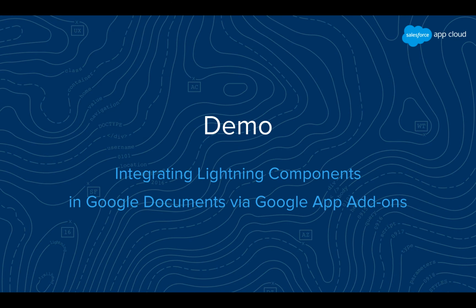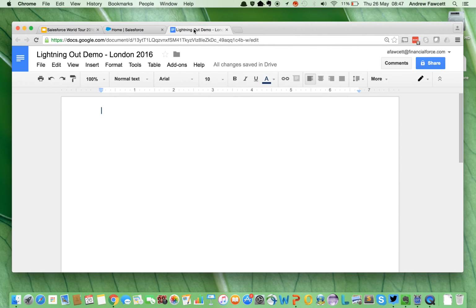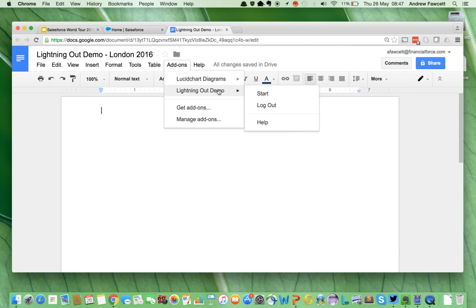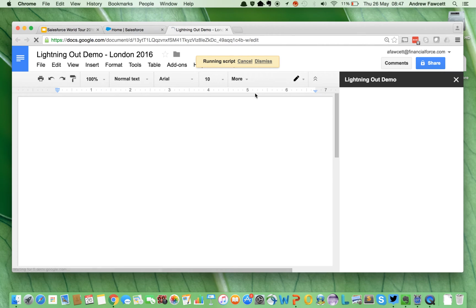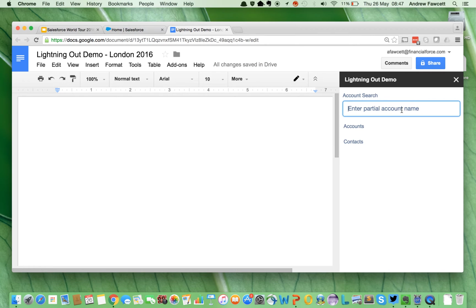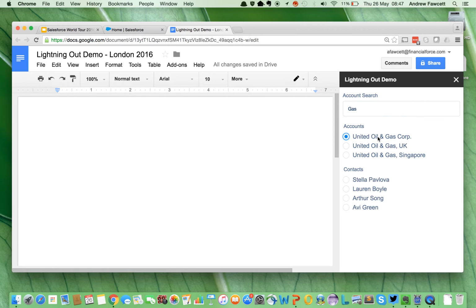So let's have a demo, and then we'll get into some more detail on exactly how that was put together. Let's revisit the document that I pasted into earlier and see if we can improve on that user experience. I'm going to start the Lightning Out demo here, click Start, and that immediately pops up a sidebar, and lo and behold, it has the component that we were just using inside Lightning Experience, and it's even using the Salesforce Lightning Design System, so the look and feel is quite familiar as well. It's not just unstyled HTML. Now when I'm clicking, you can see it's pretty crude coding at the moment, it's really just an example.